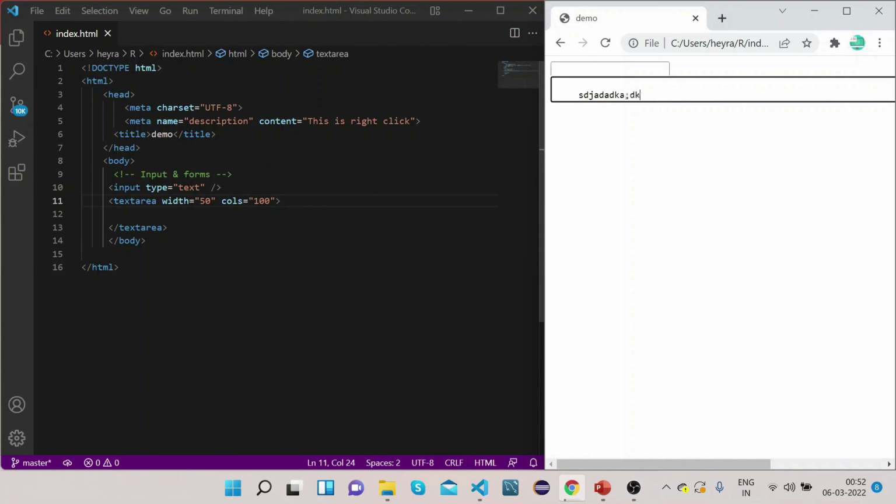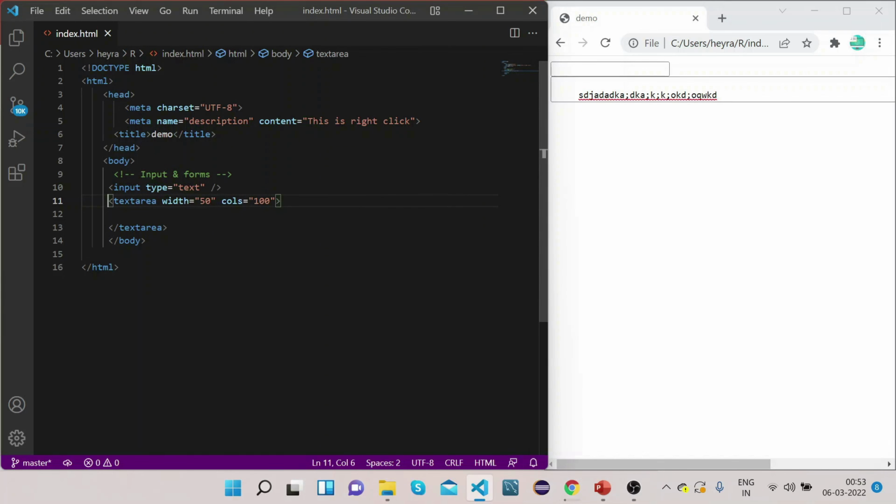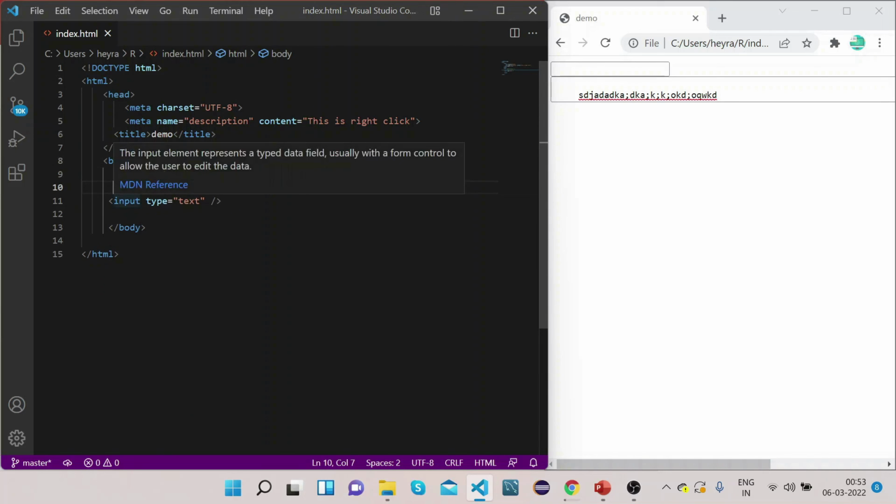So you can write a lot of things here. This is the basic difference between the input and textarea. You can use both to take inputs, but a textarea is basically used when you have a lot of text. Form acts as a wrapper for all of these inputs. Inside the form you will have all the inputs. So form is used for grouping the inputs.